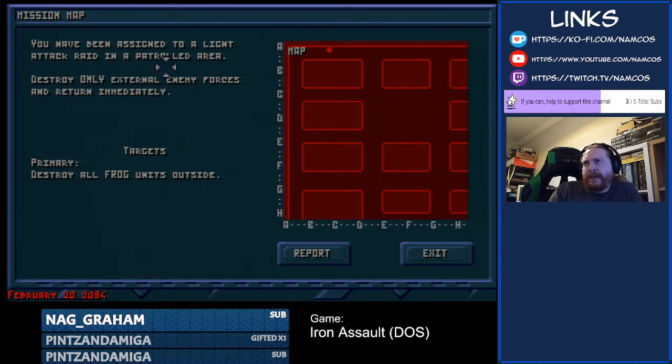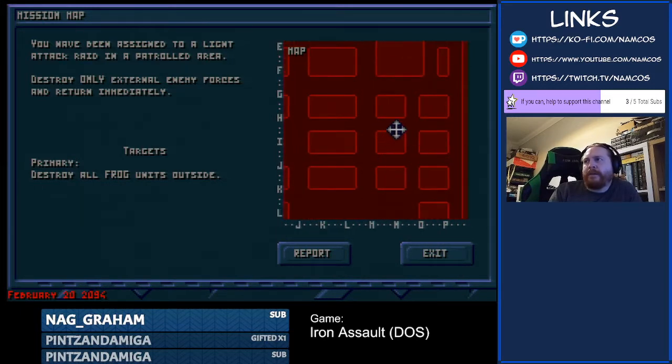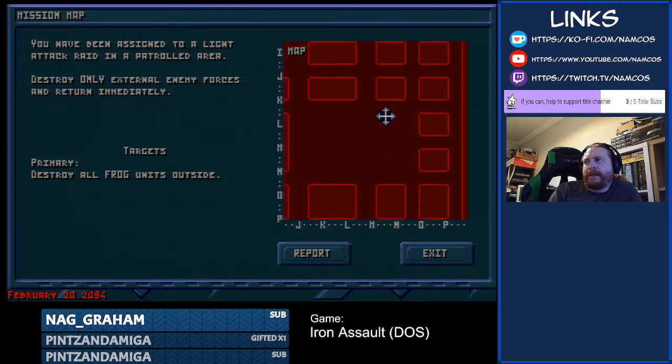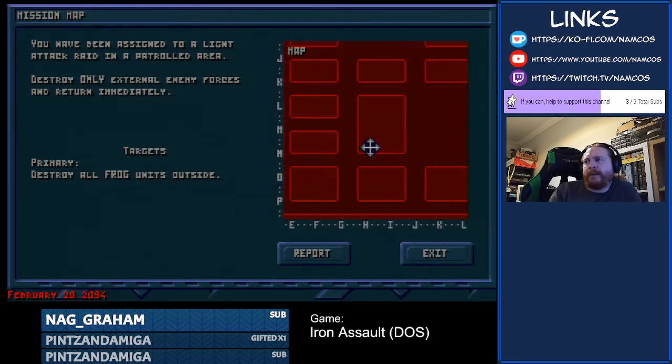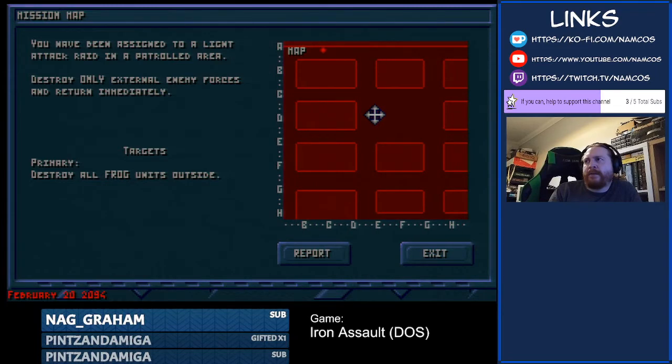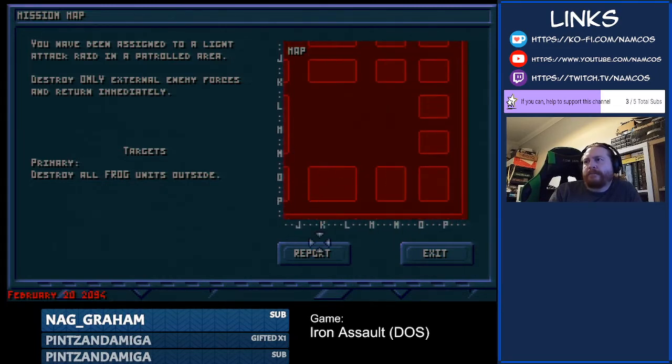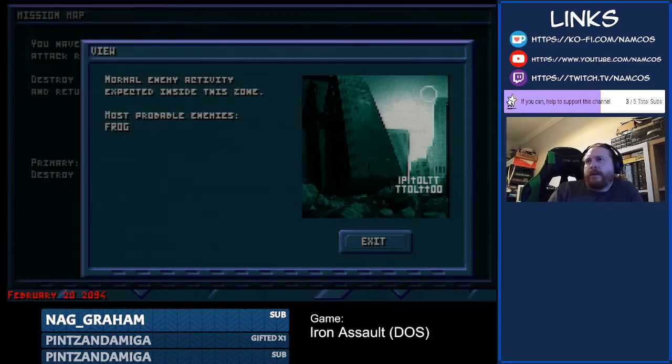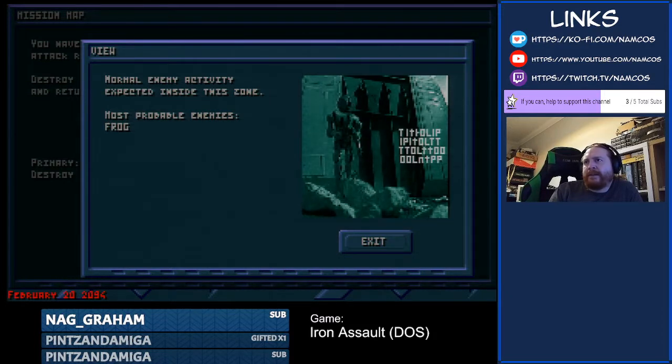You've been assigned to a light attack raid in a patrolled area. Destroy only external enemy forces and return immediately. Primary, destroy all frog units outside. So if I remember rightly, frog units are very light forces. And it's right click and hold down to move the map around. It's a small map, as you can see there. Normal enemy activity inspected inside the zone. The most probable enemies to defeat are going to be frogs, which I'm assuming is what they're going to be.